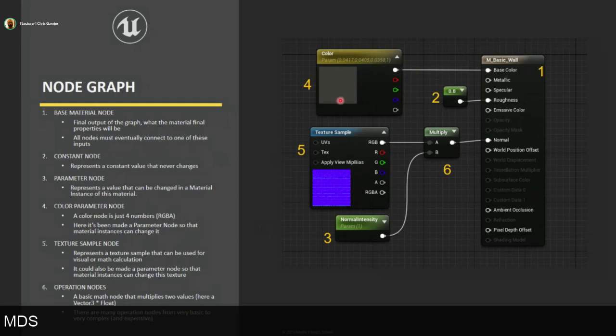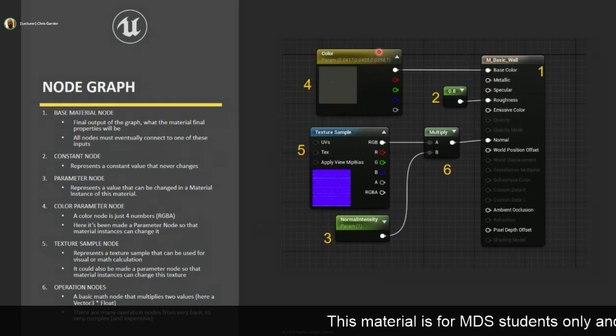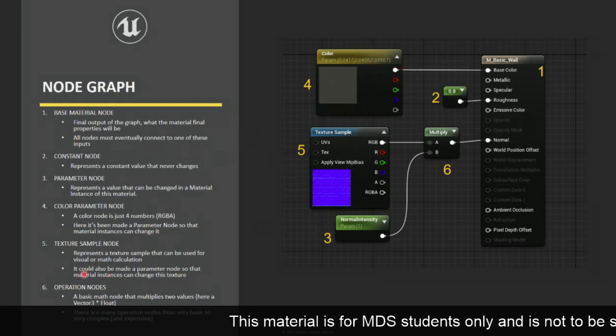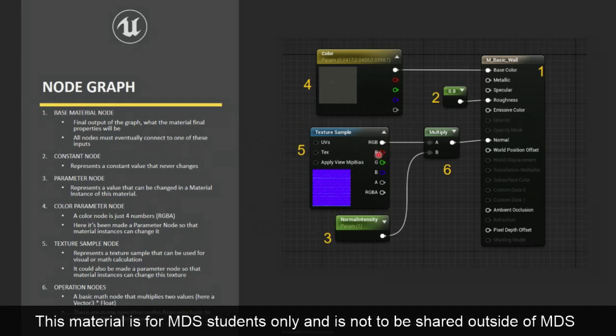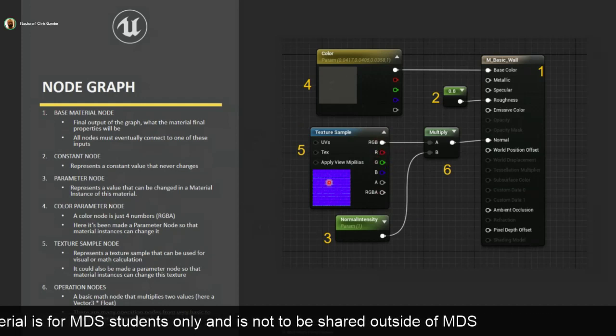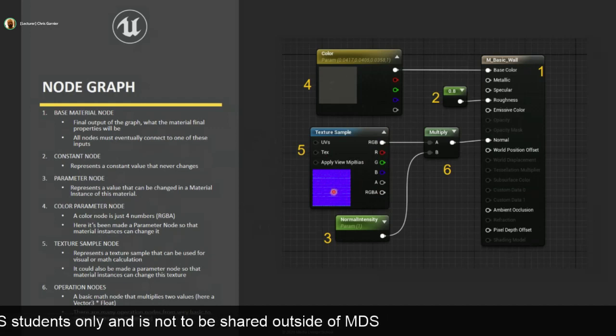So that was a color parameter node. It's also a parameter, right? So if we make an instance, we can change that color without having to compile the shader. And then, yeah, you have the texture sample node, which, yes, outputs 4 numbers as well, but the input, as you can see, is an actual texture file.